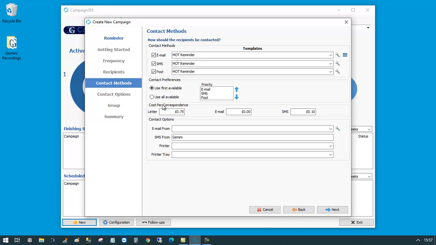You'll see it does also give you the option to just send for all available. That would be, so if I was due a service and you had my email, you had my mobile number and you had my postcode and you had permission to send me reminders by all them contact methods, it would send me them all at once. And obviously that can be used, just be aware that is a very costly method of sending out your reminders.